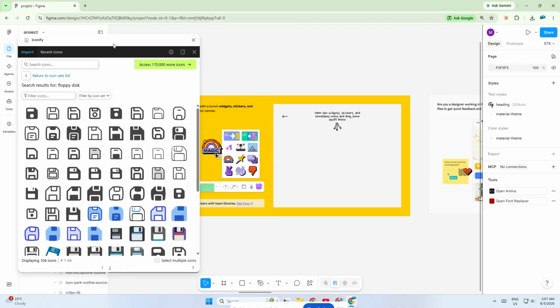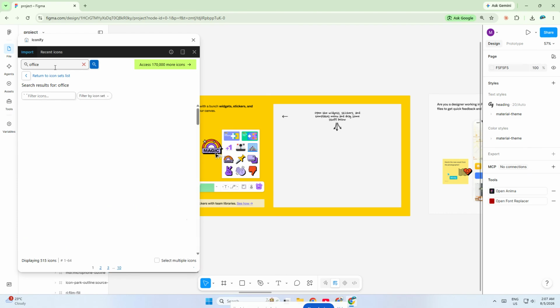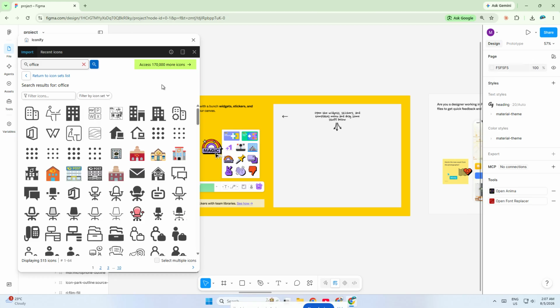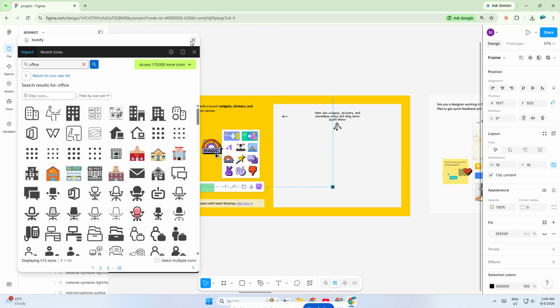Once the plugin opens, use the search bar inside Iconify and type Office. Then press Enter. This will filter the results and show you icons related to office buildings and workspace themes. Take a moment to browse the available results and find the office building icon that matches your design style. When you see the one you want, simply drag and drop the office building icon directly onto your canvas.